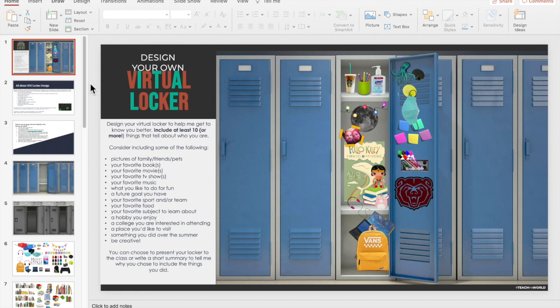So this is my example of what I would be making if I had a locker. I've got some things that will tell you information about me. You can see I love Starbucks. I added hand sanitizer and a mask because that's probably going to be something we're going to have in our locker if we have lockers in the future.